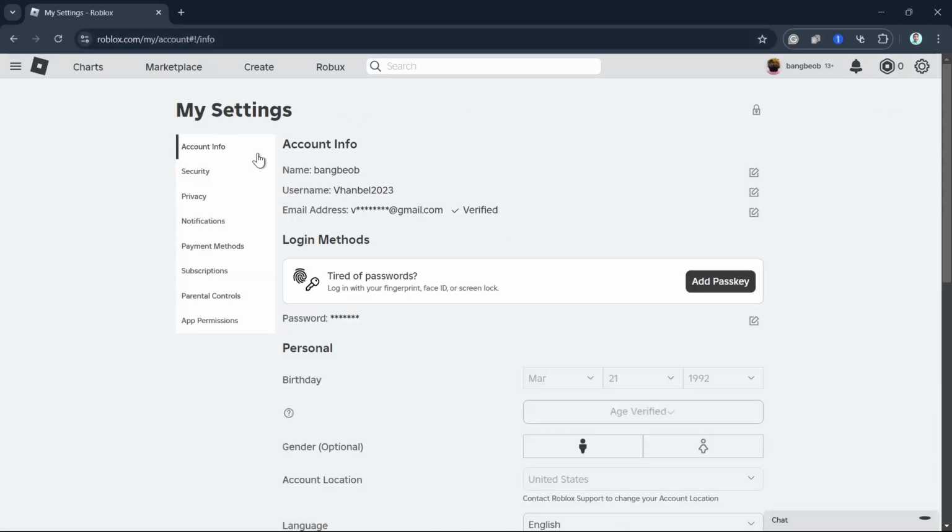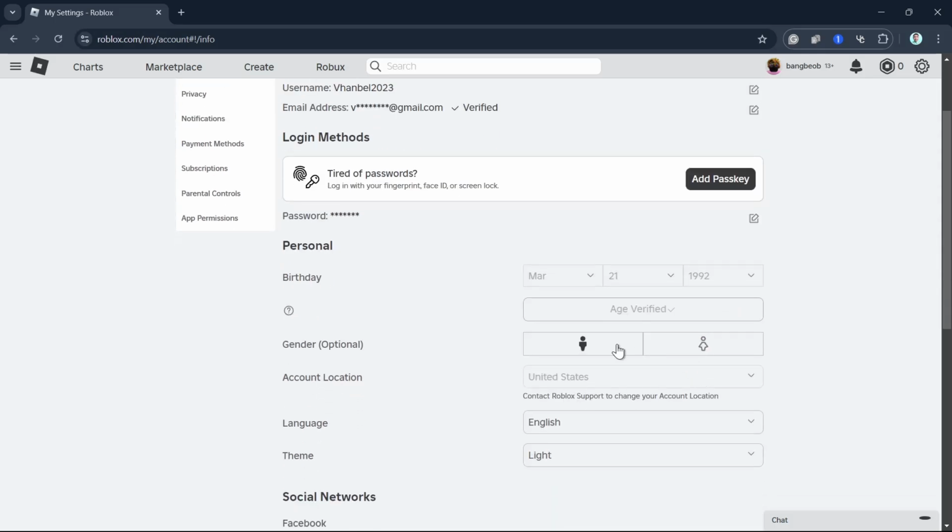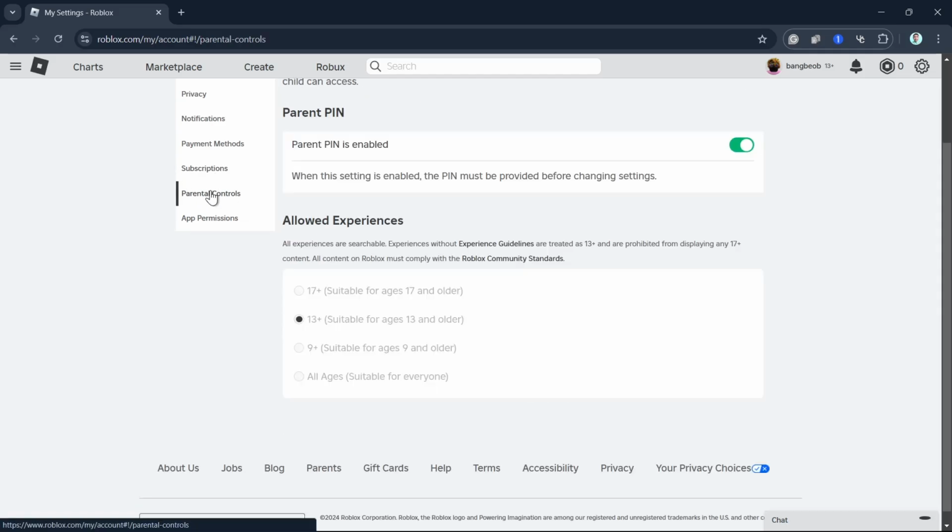Once you click on settings, here you need to make sure that you set your birthday correctly. And here in the parental controls section, make sure to allow experiences that are suitable for the age requirement. So in this sample, it's 13 plus, but if it's set to 17 plus, you'll still be able to join the Roblox game. And then here you're required to enter your parent's PIN if parental controls are enabled.